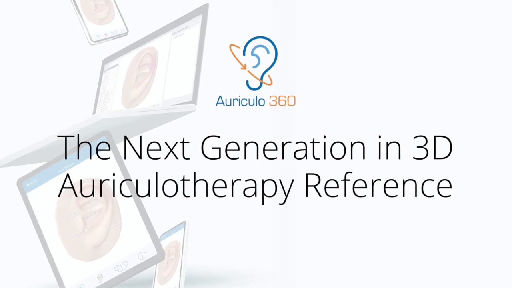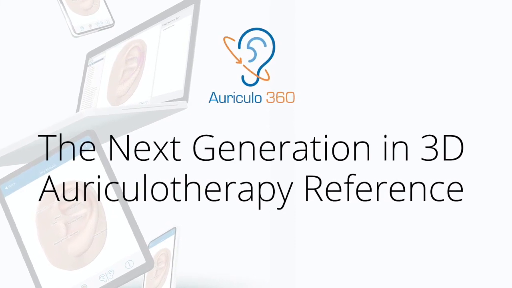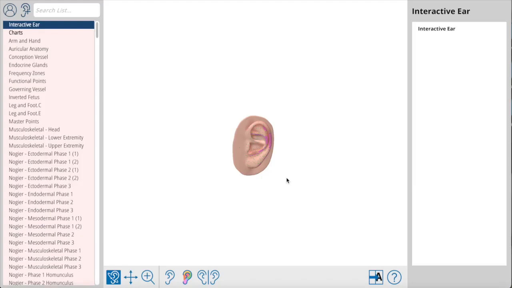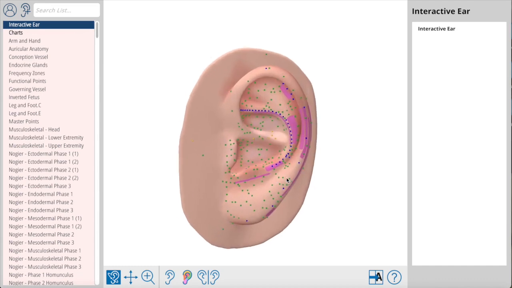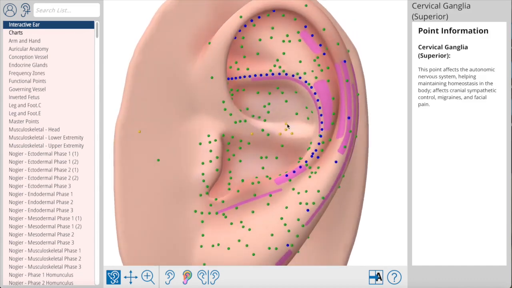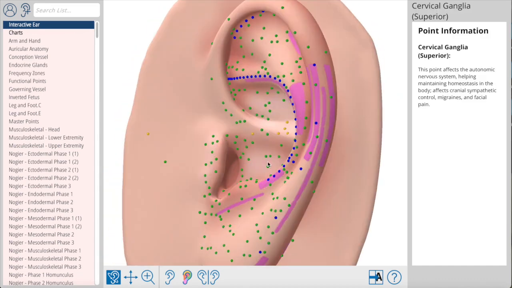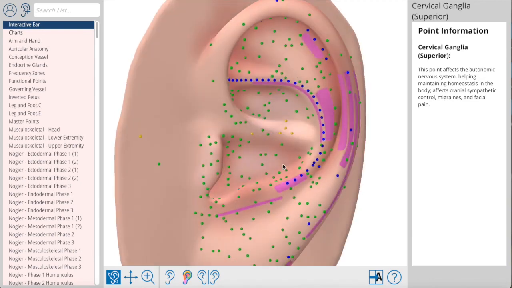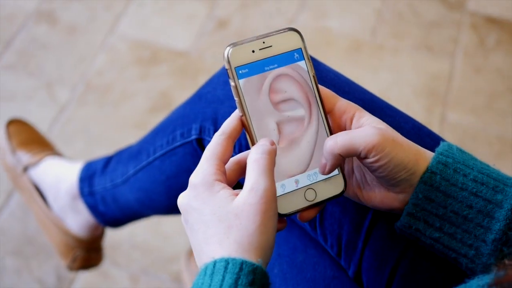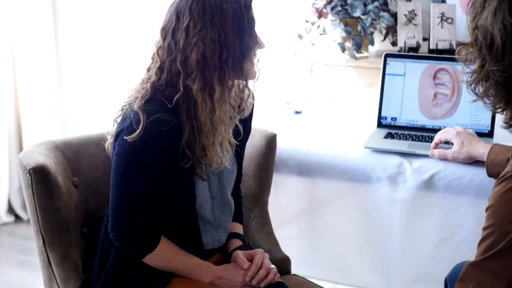Today, I'm excited to tell you about something so much better. After years of hard work put in by my team, we've finally completed and we're ready to announce to the world our new software, Auriculo 360. This is revolutionary once again. It's a ground-up rebuild starting with a fully 3D platform so that everything is done on a live 3D ear.